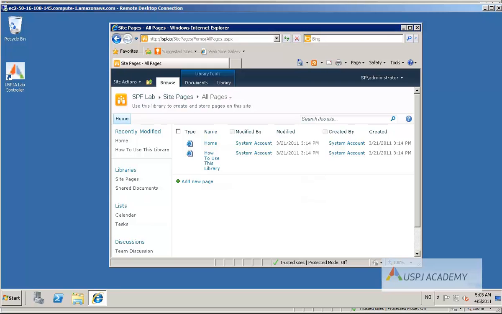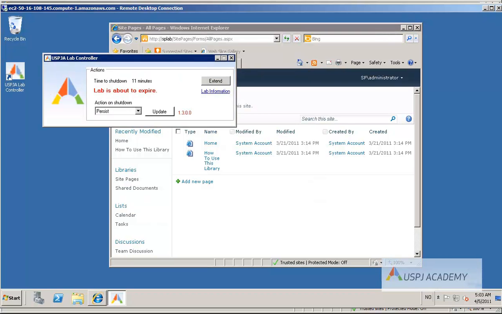When the lab is about to shut down, the USPJA lab controller will open up and let you know that the lab is about to expire. However, you can easily extend the lab session by clicking the Extend button. This will allow you to extend the lab for an hour at a time.